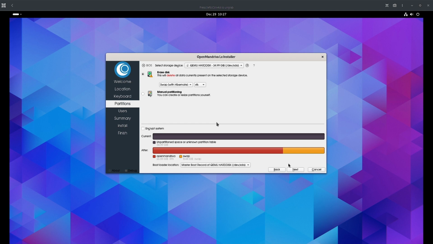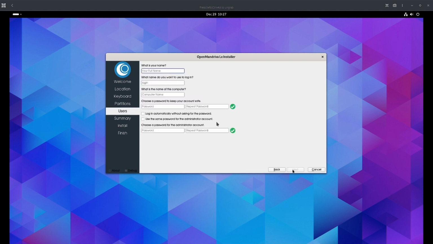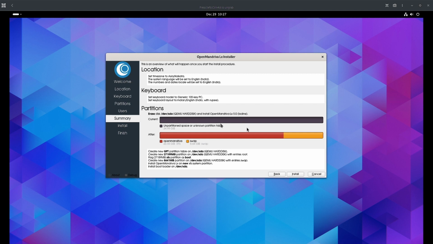In another video we will try it out, because we are going to try out the LXQt desktop ISO also. That time we will do this. Done. And we will keep the password the same for the admin account. Here you can see the bug is there. The two cursors are there.